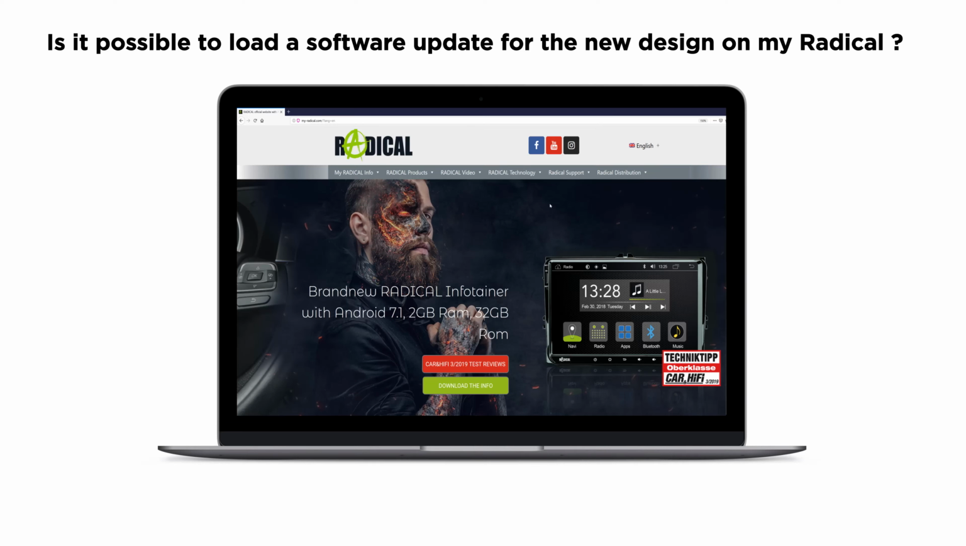Is it possible to load a software update for the new design on my reticle? But of course, it's quite easy. Let's get started. Step 1. Visit our homepage at my-reticle.com.